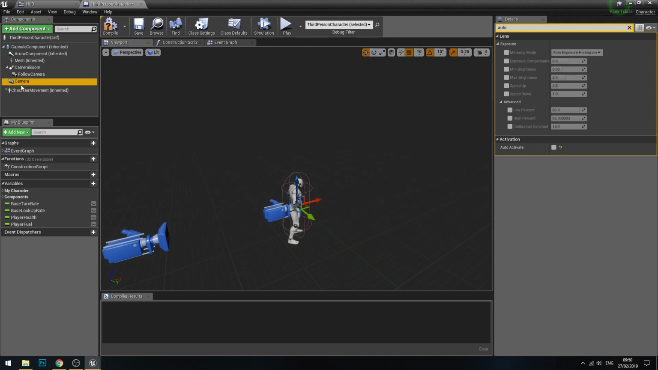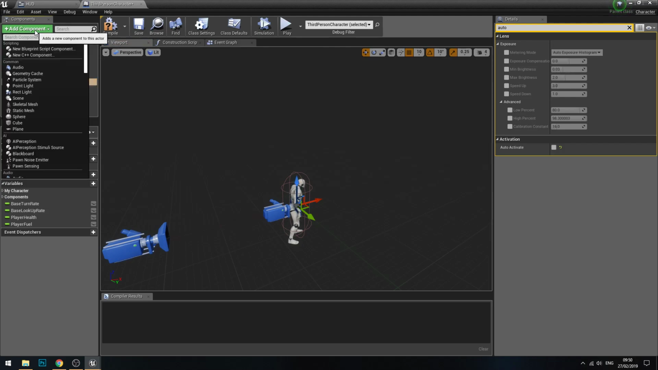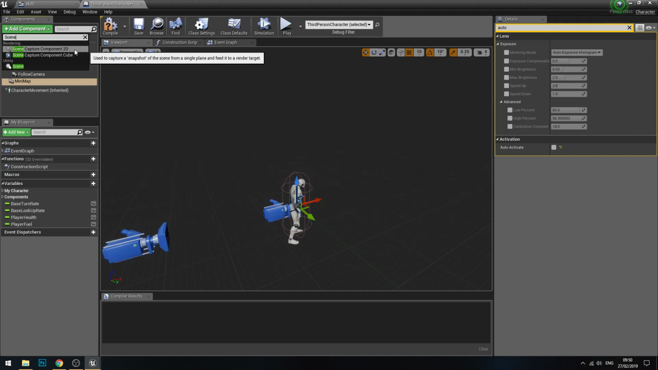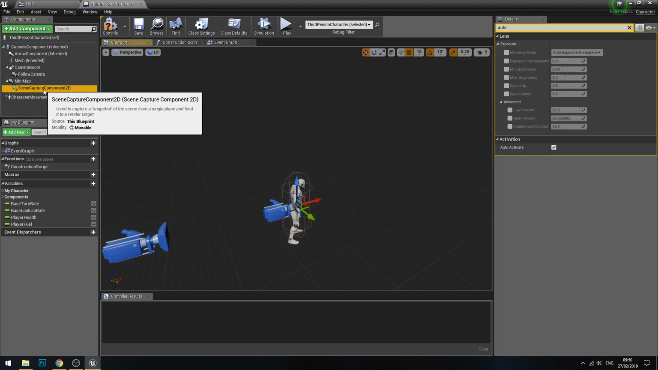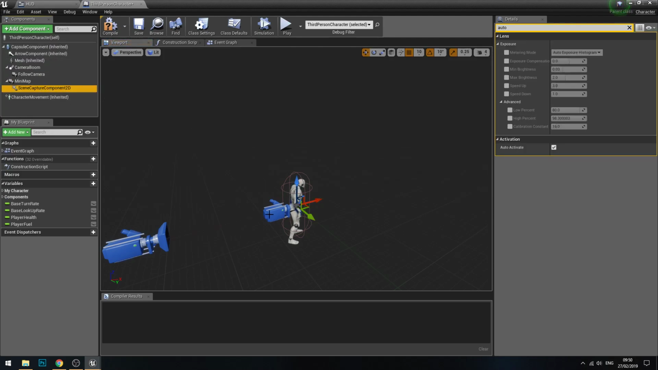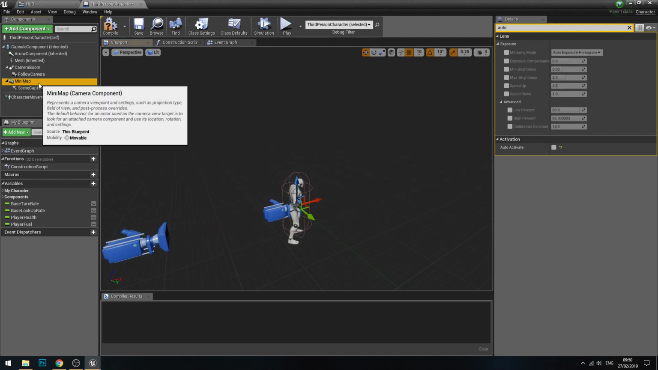So I've made a camera, quickly rename it minimap, so I can differentiate between the two cameras. And then with it selected, add component, scene capture component 2D. What this is going to do is take the information viewed by the camera and translate it out into a 2D texture that we can render onto the screen.